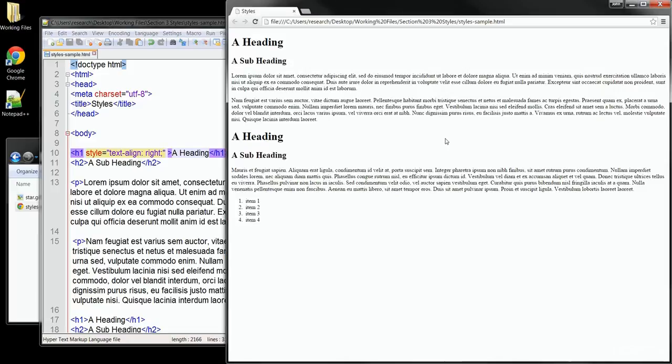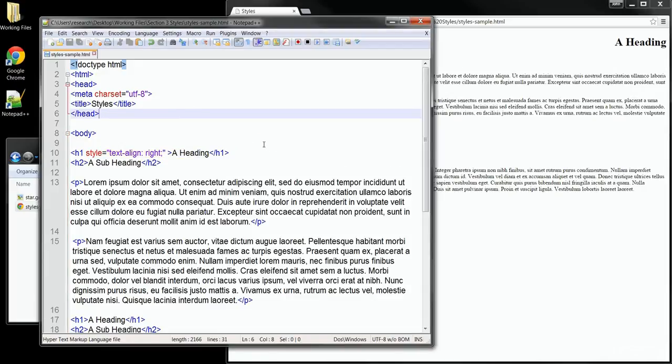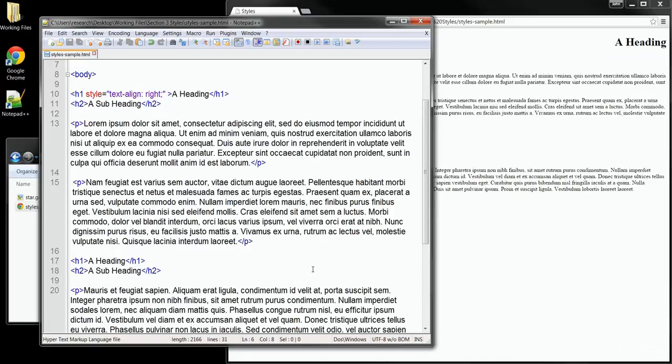I'll go back out to the browser and refresh. And now, as you would expect, our heading is moved over to the right side of the browser window. We can use this style property on any block of text in our document. So next let's go back and try it out on a paragraph instead. I'll set it down here on the third paragraph.